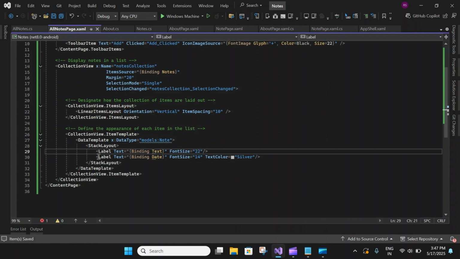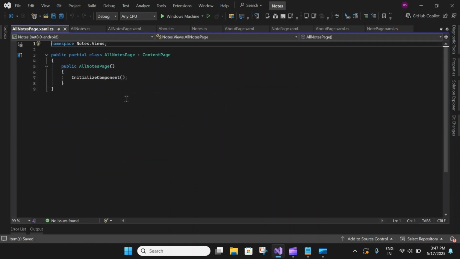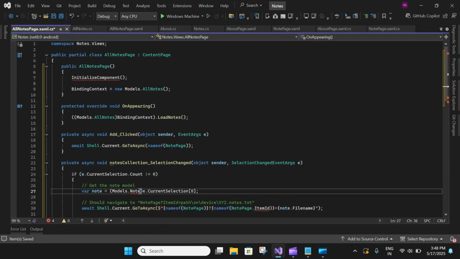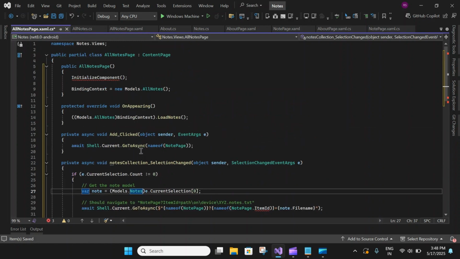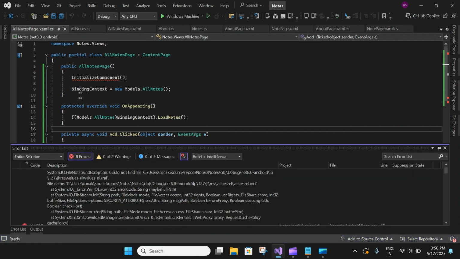So this is the front end, and now let's make a few changes to the code behind of this AllNotesPage.xaml. So let's right click here and go view the code. You can also go to the solution explorer and double click on this, and let's add a few things to this AllNotesPage.xaml.cs. So this code uses the constructor to set the binding context of the page to the model.